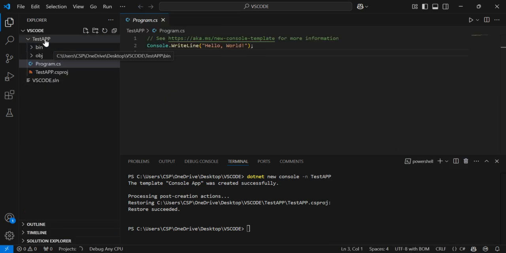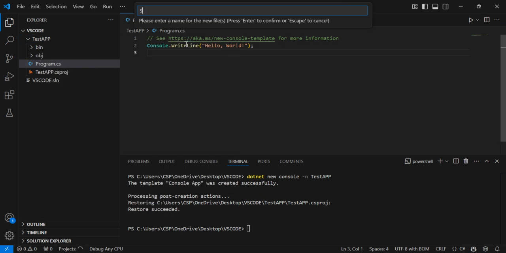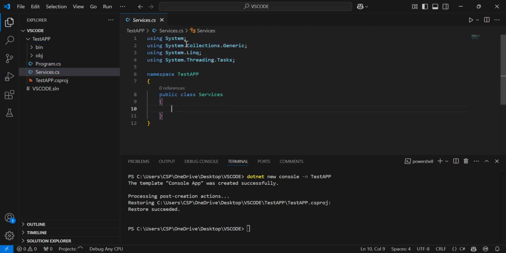Let's create a service class in the test application. Right click on the application. You can see new C#. Here we have a class, interface, controller, API controller, all those. We require a class. I'll name it Services and just press enter. The class is created automatically with a few namespaces already defined. Now I'm going to write the logic to perform a CRUD operation. This will communicate with the SQL database.